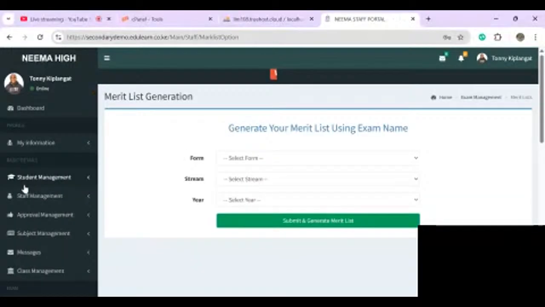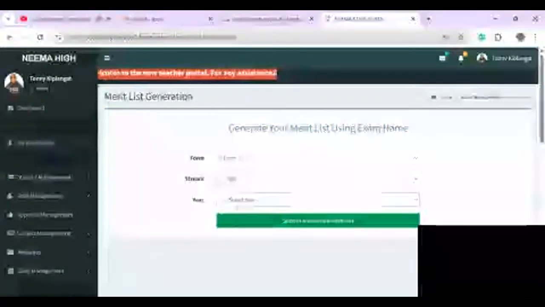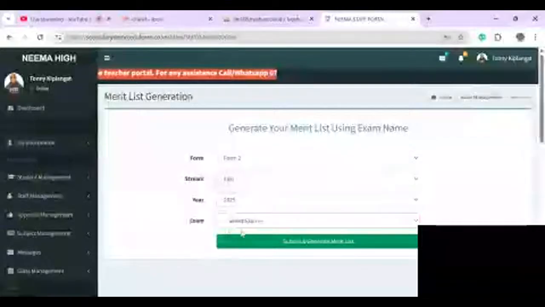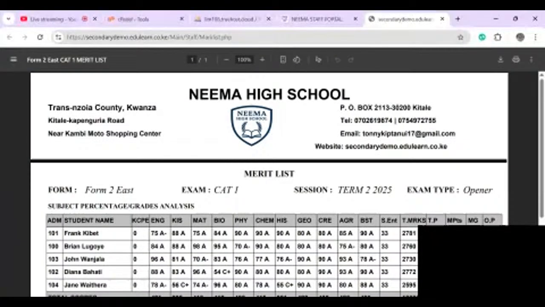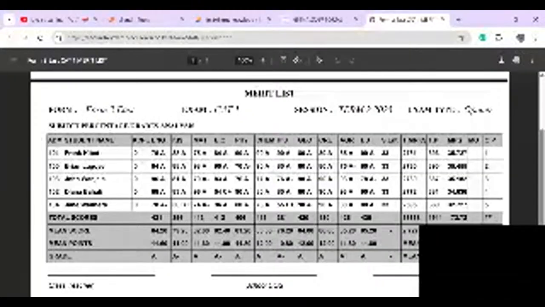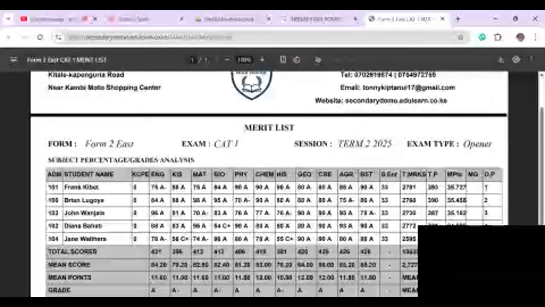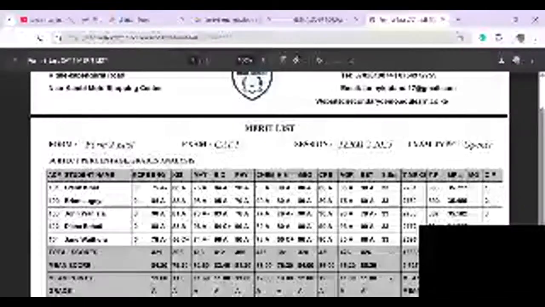You just have to select Form 2, then 2025. Which exam? Opener. Then click submit and boom, a mark list will be downloaded for you. And you can see here Kibet, Brian Lugoe, John Wanjala, Diana Bahati, Jen Waithera, this East. Then we have Katua 25 opener.